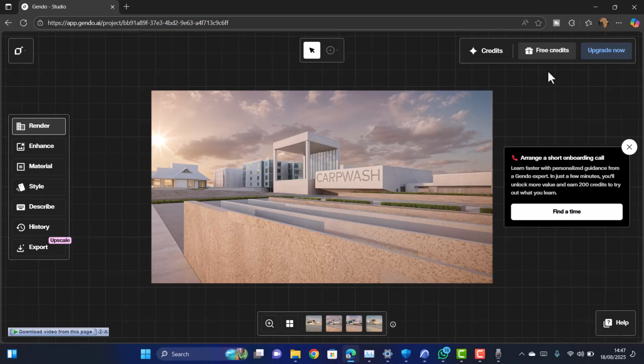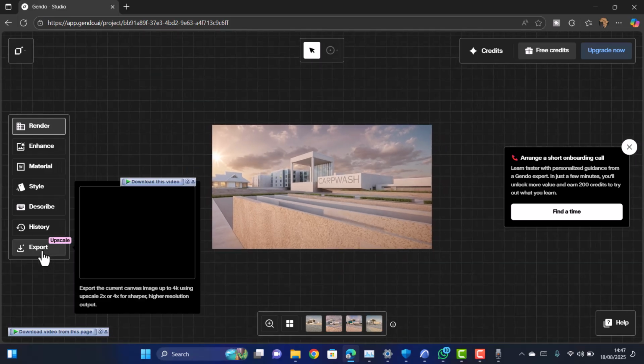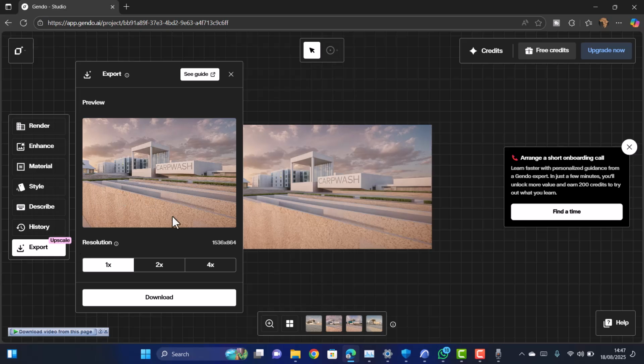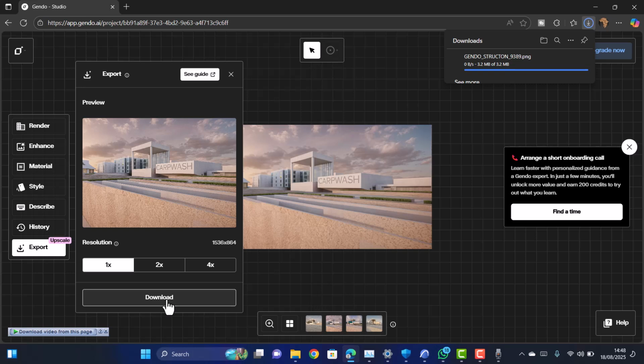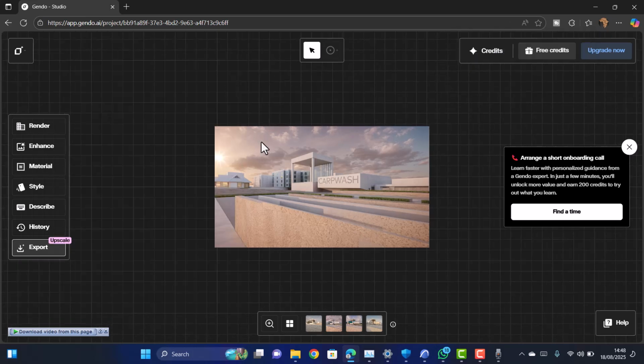Now you can download the image. You just download it and you can use it for what you want. I come to export, and I can even upscale up to 4x, which is crazy, or 2x, or I can just do 1x and say download. So it's just that easy, and it depends on how you give it your prompt. For the best prompts, I think you use ChatGPT.